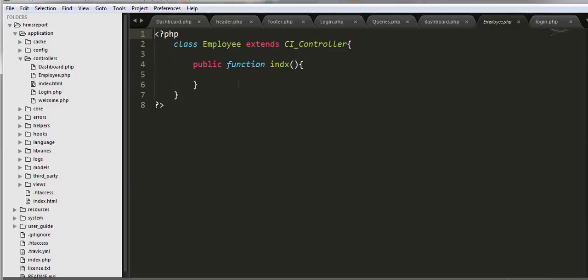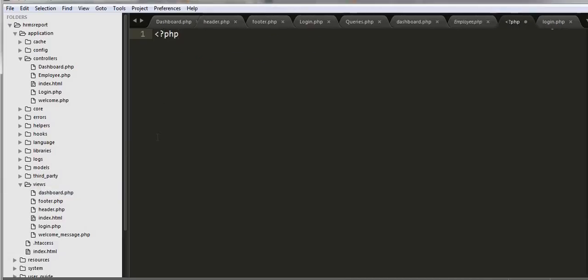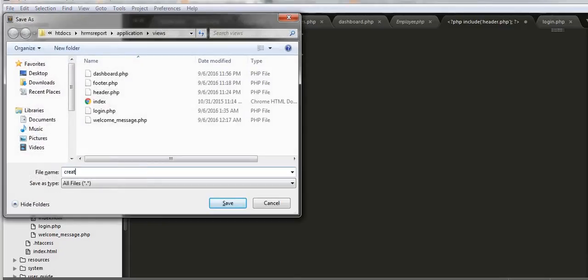.php. Okay, next we need to create a view as create employee. Include .php, copy, paste, footer.php, create employee.php. Okay.